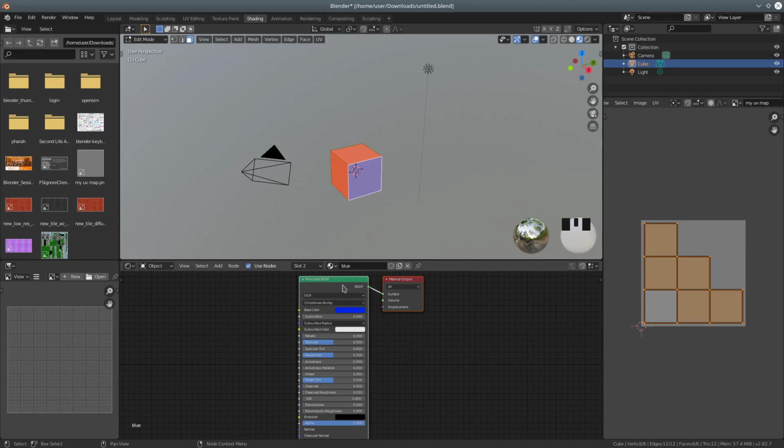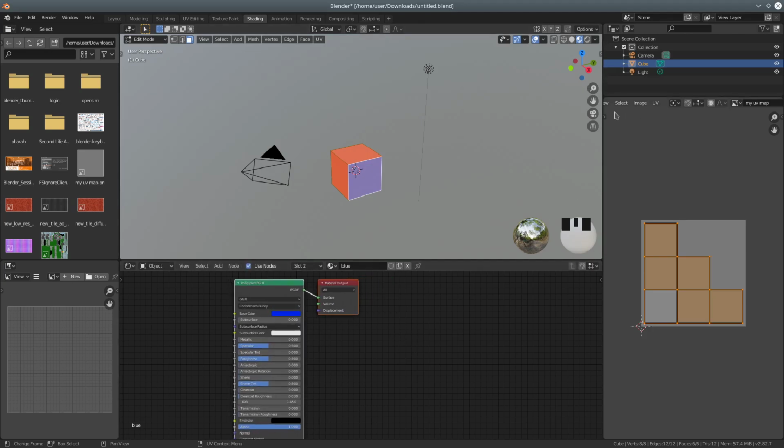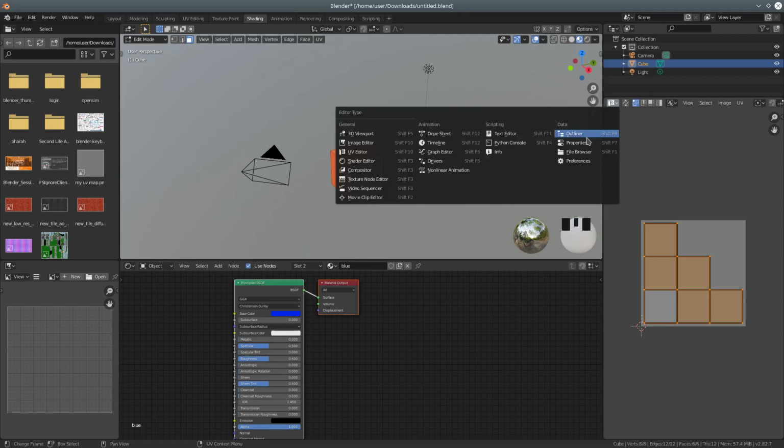Now in order to bake our material, I'm going to set that back now I've done that. If I can get a hold of the window, go back to the start. I was just scrolling my mouse to do that. So let's go back to our properties panel.